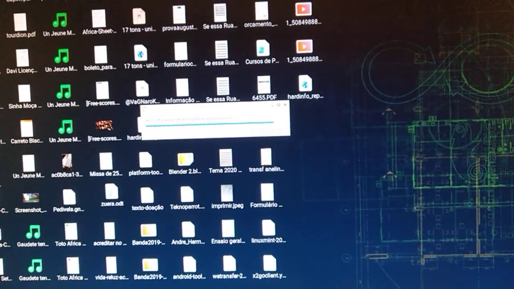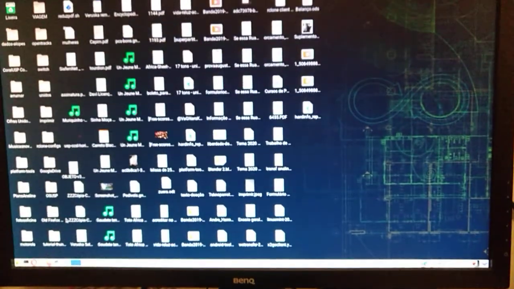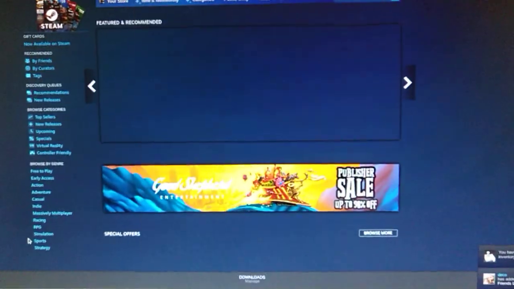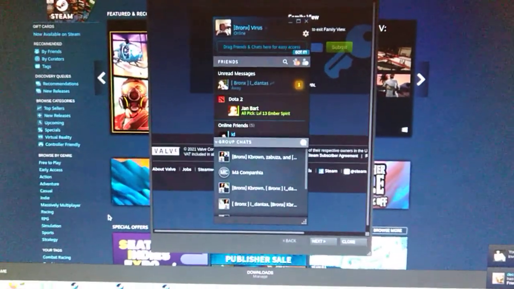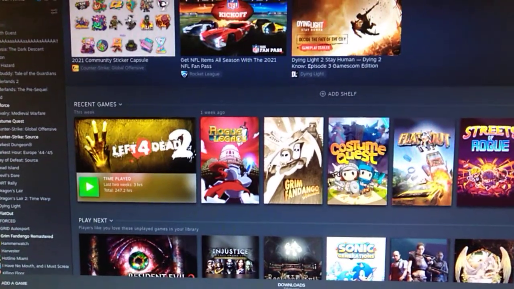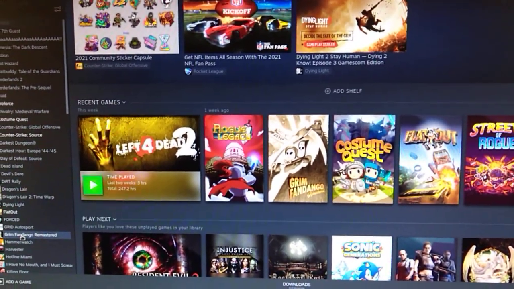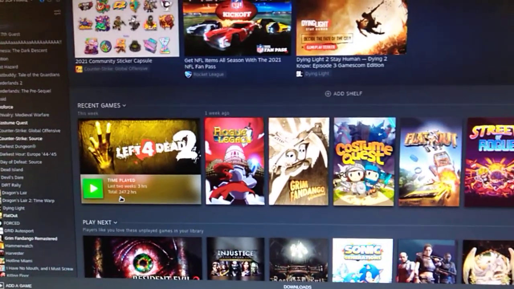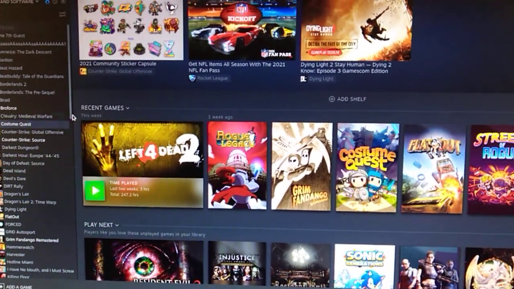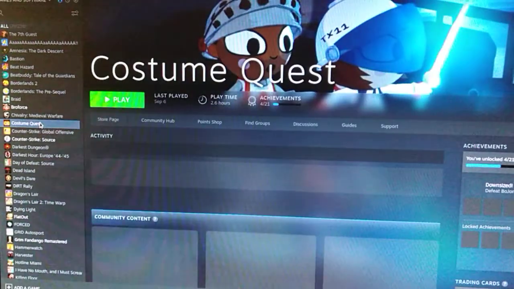So Steam's updating right now. It's better than nothing. You can play some games that you would never play on a Raspberry Pi 2. So I've changed Green Fandango here. Okay, so let's see. I think I have that line here.